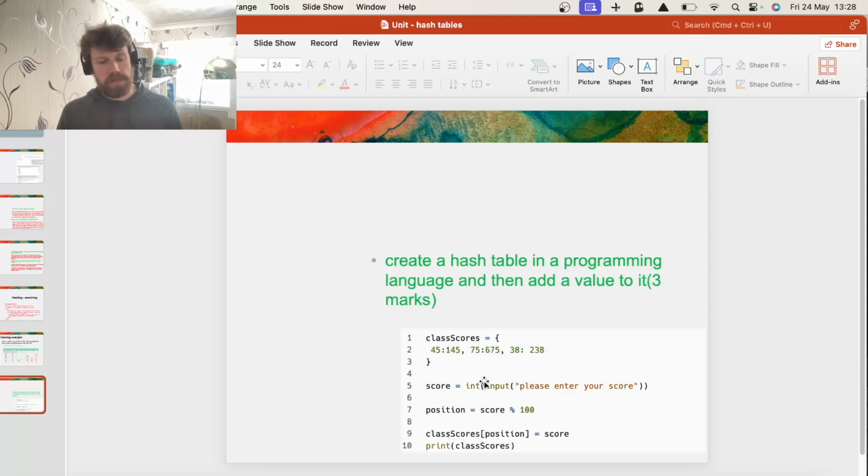So I've just put some dummy values in there at the start. It's going to give us a score. So the person enters in their score. We generate the position. Let's say that this is going to allow for 100 values, so I mod it with 100. That generates a position, and then the score. Then I'm just going to output it there. Okay, so that's how you add a value into a hash table.